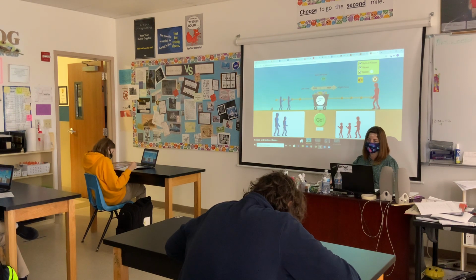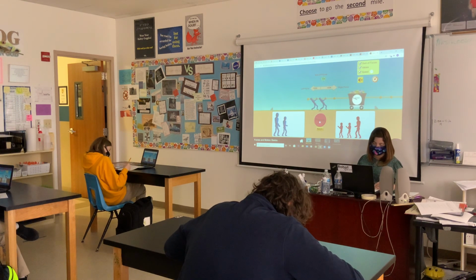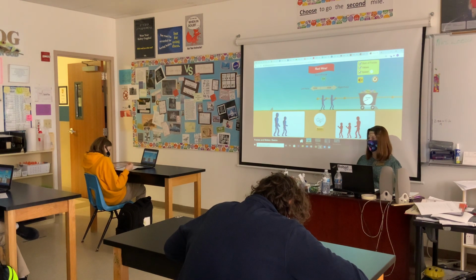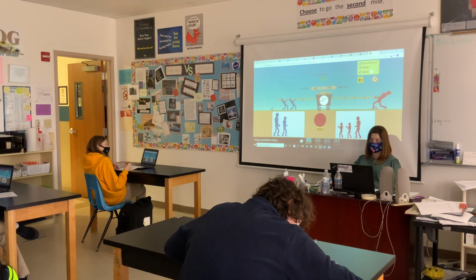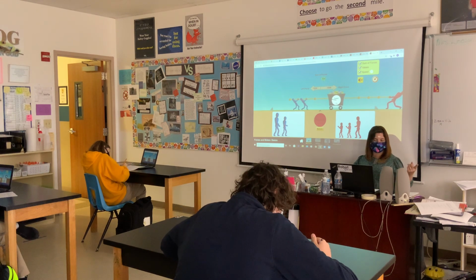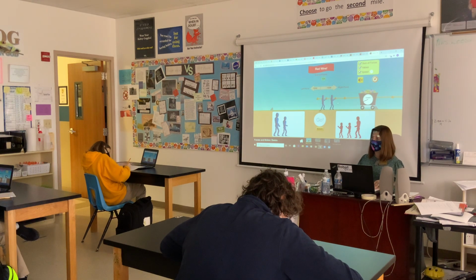Are these forces balanced or unbalanced? Unbalanced. We know because there's movement. So what happens to this cart when one side is winning the tug of war? The speed is changing, it is increasing, when one side is winning.